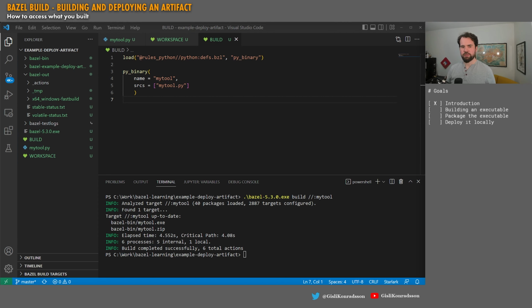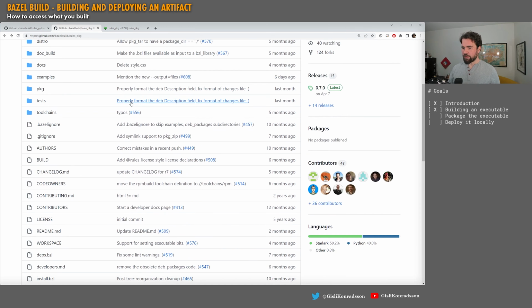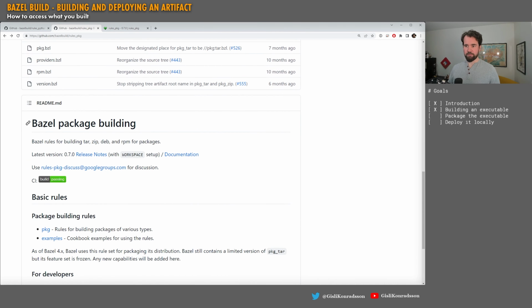This is of course going to be a lot more useful when you have more complicated projects than just a single executable. You can have a bunch of different files that all need to be packaged together to be deployed somewhere. So to take the binary that we just made, or the tool that we just made, and package it, we need another rule here. We need more logic to actually package it. So let's take a look at another really cool package called rules.pkg. This is something that does Bazel package building, and these are rules for letting you zip and compress and package things in your environment.